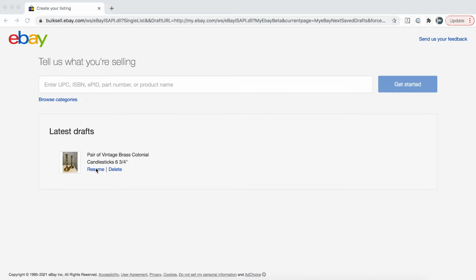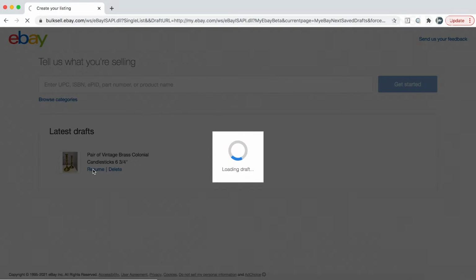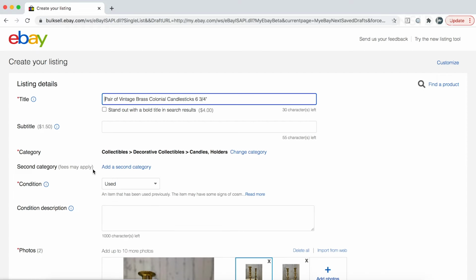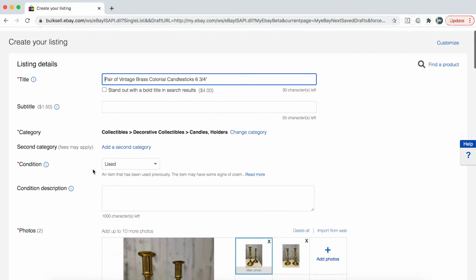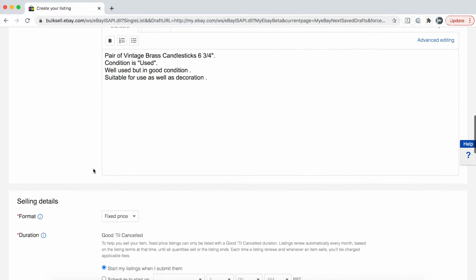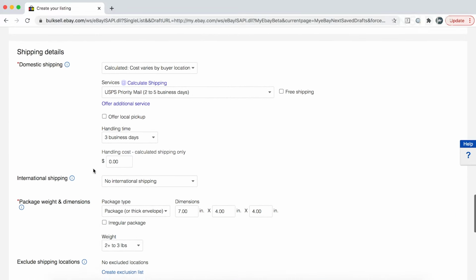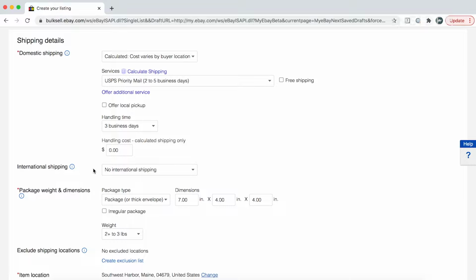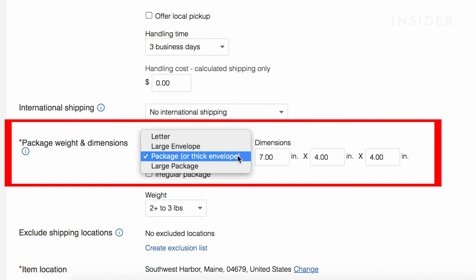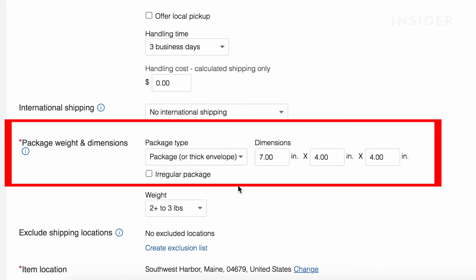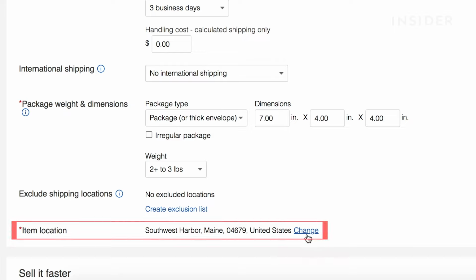You can choose whether to ship your item only domestically, internationally, or not at all. Open your draft listing and scroll down to the Shipping Details section. There are numerous shipping options. Be sure to go through and read each option carefully. Add your item packaging dimensions here. Check your item location is correct, and click Change if you need to amend it.